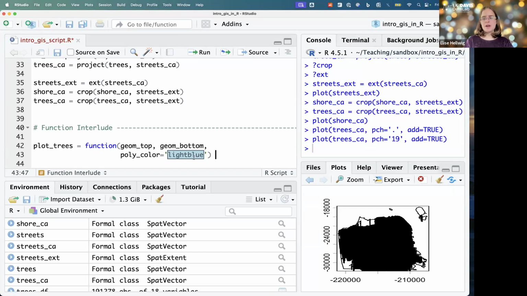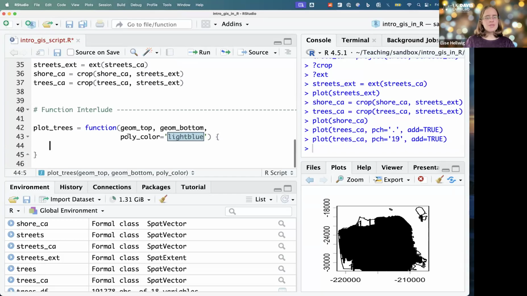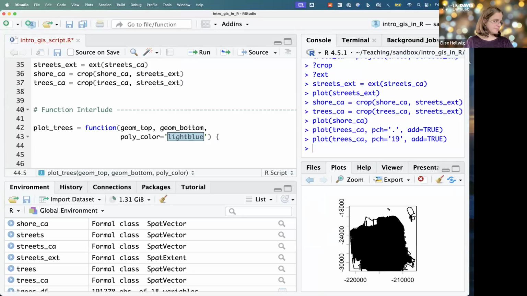And then to define the body of our function, we're going to open and close squiggly brackets. And then everything that goes in here is going to be our function. First, we want a title. So I'm going to do plot title. And we're going to say street trees in San Francisco.